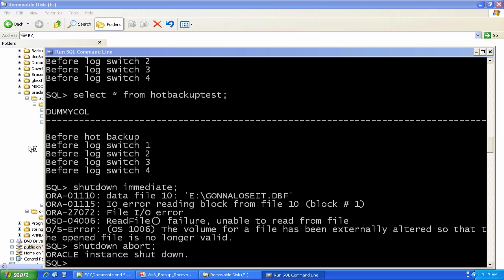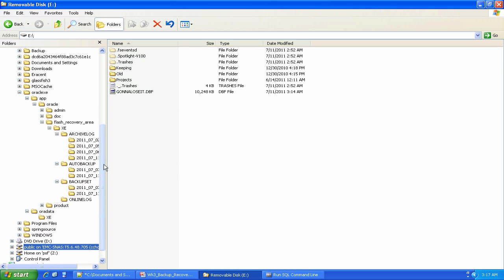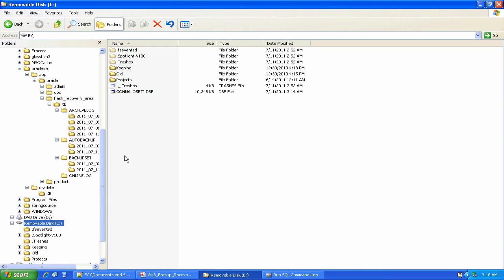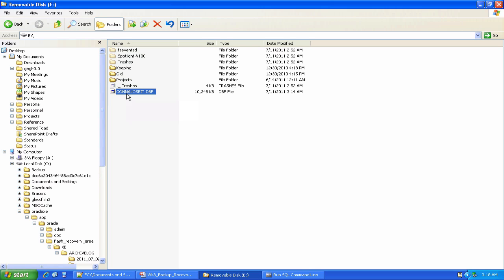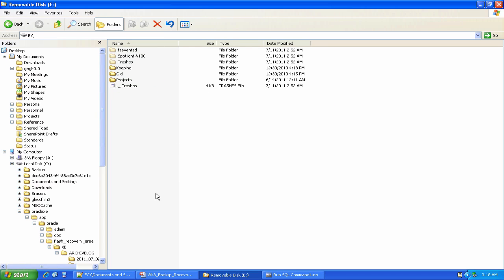What I'm going to do now is I'm going to plug this tablespace back in. Okay. Plug this tablespace, this disk back in. And I'm going to get rid of going to lose it.dbf. I'll just drag it over to my desktop just for safekeeping. Oracle has no idea about that copy. I'm just going to delete this guy altogether. Okay, now it's totally gone.